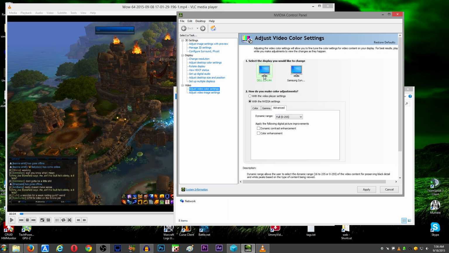If you have two monitors, you need to set it to both monitors if you want it to appear that way in both monitors. And that's all you have to do. Problem solved.